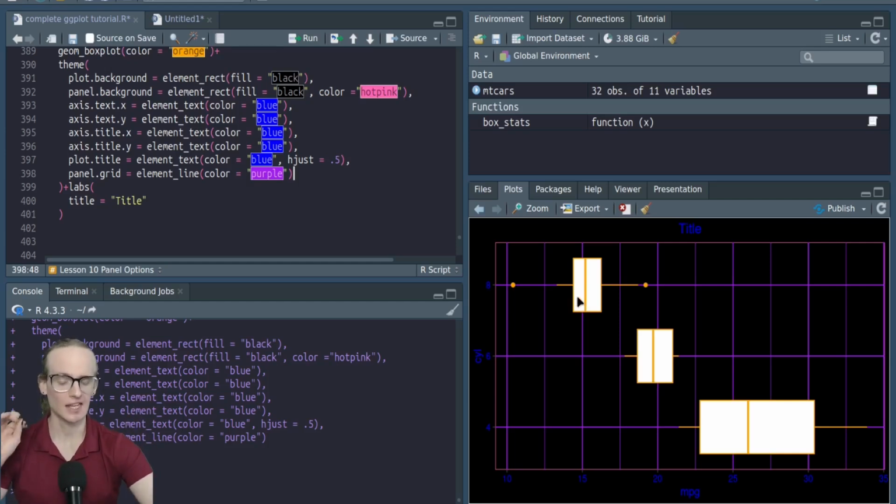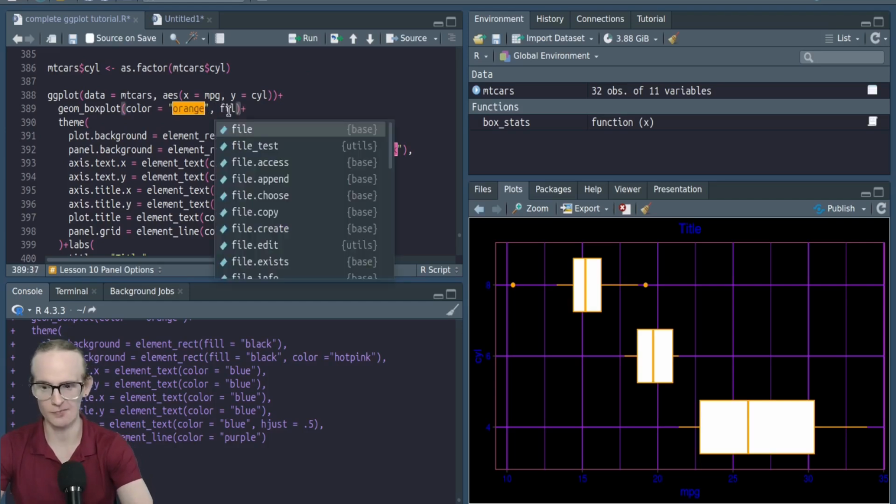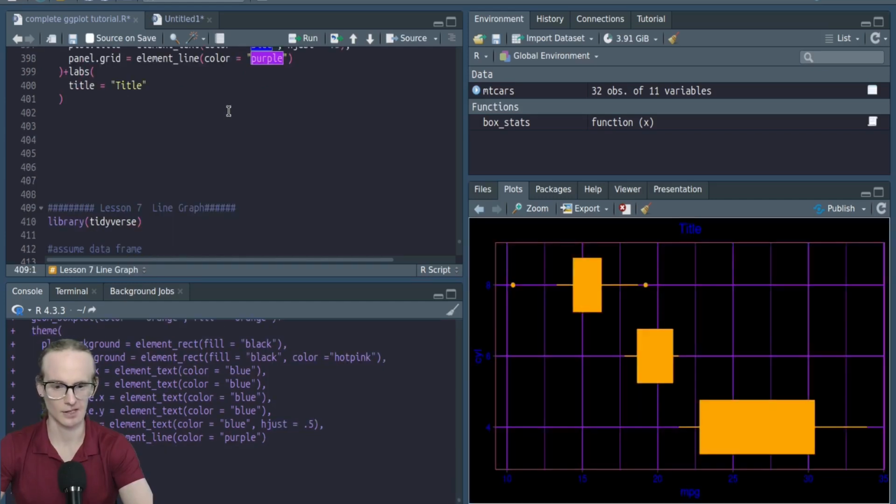Like I said, if you are trying to customize the box plot itself, you're going to want to go back and watch tutorial 2 because that is where we talk about all of that. Just really quick because this is kind of bothering me a little bit. F-I-L-L. I want to go with fill equals orange. Okay, perfect. That looks a lot better. I am happy with that.